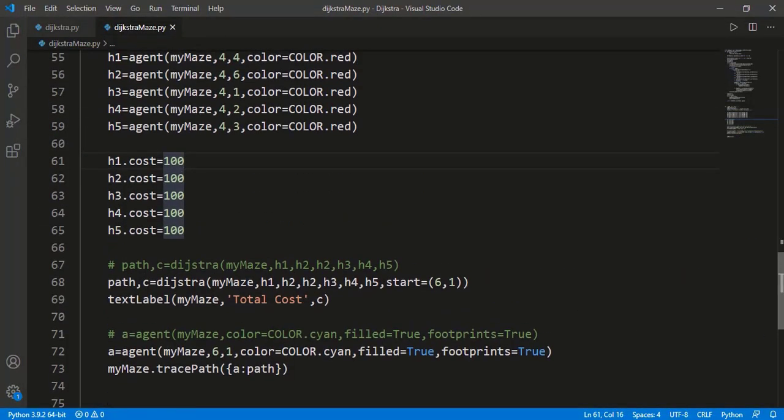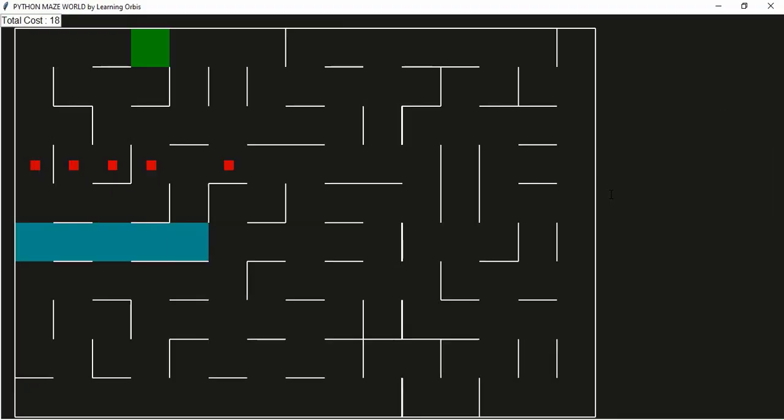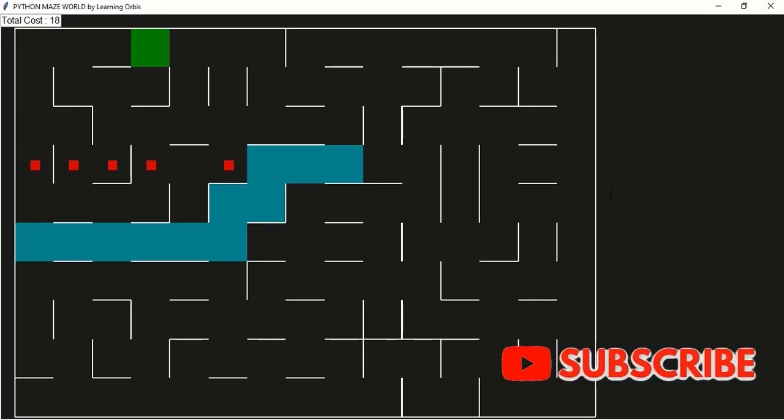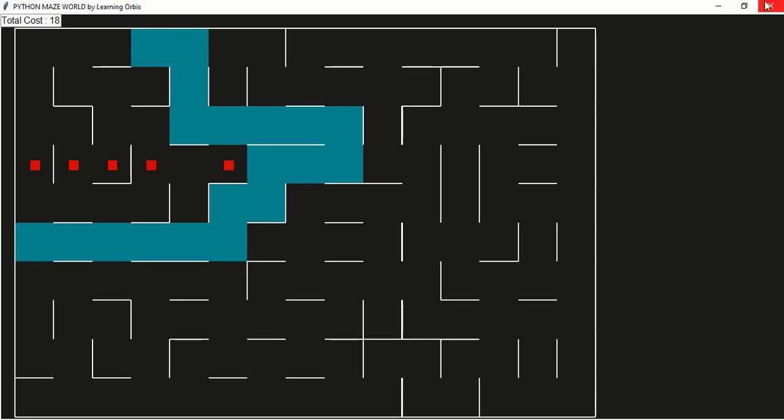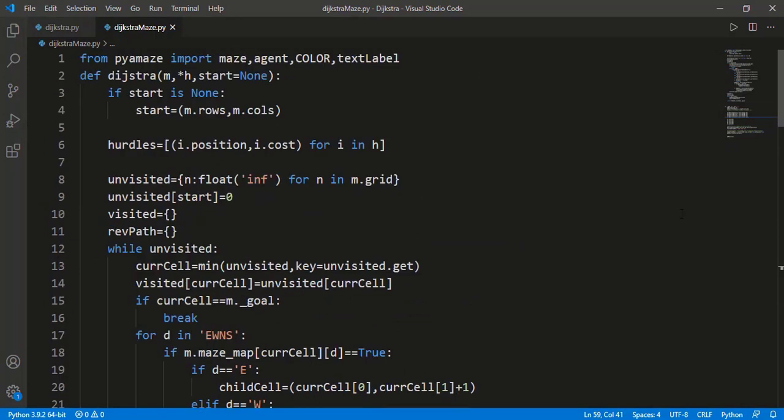Let's change the maze size to 10, 15. And now this is the path with the minimum cost of 18. You can test it for different sizes and patterns of the mazes, which are discussed in the starting video of this series, and the link is given in the description.